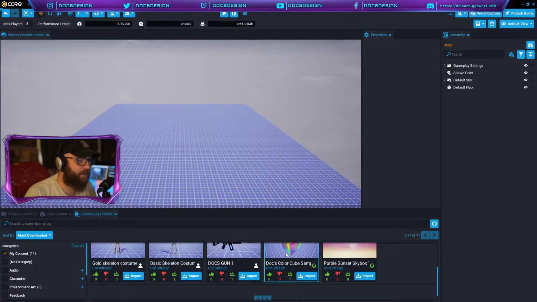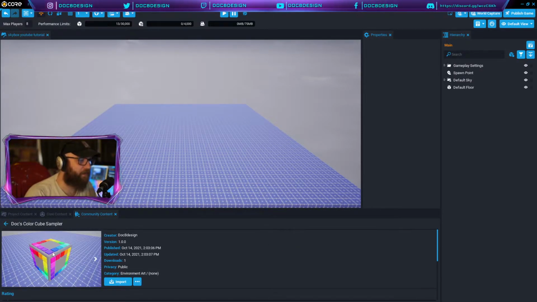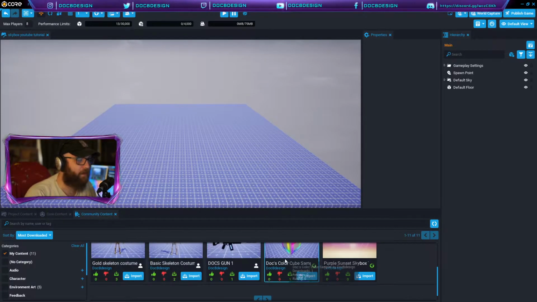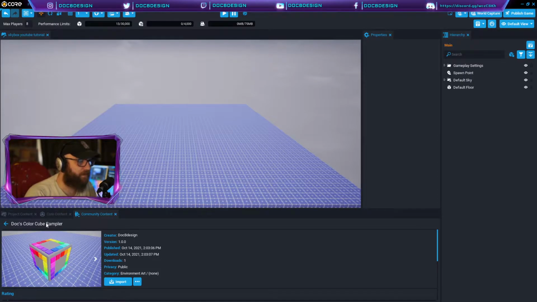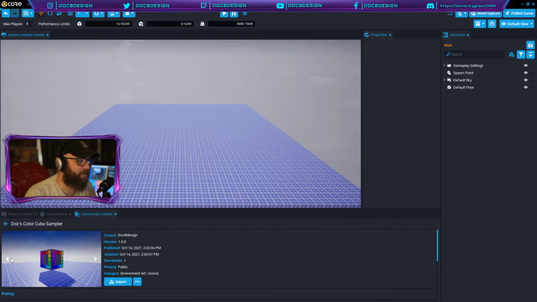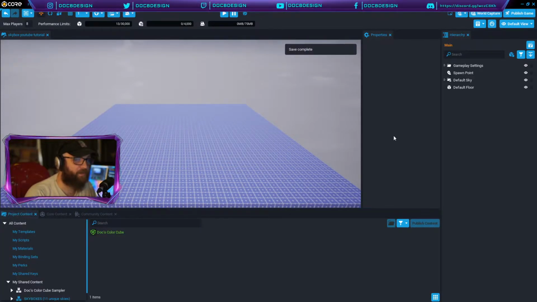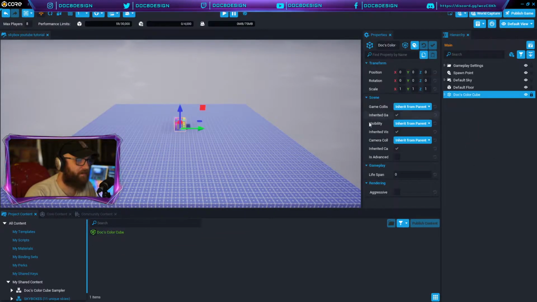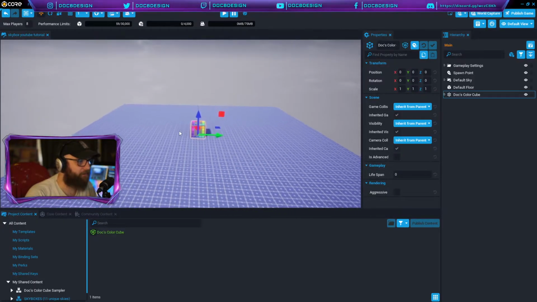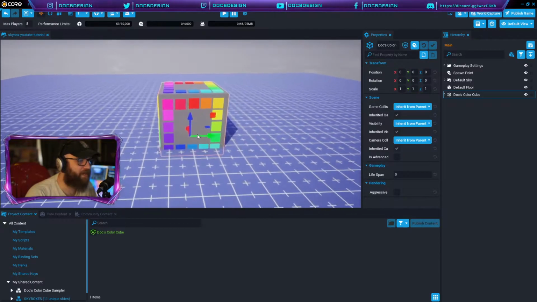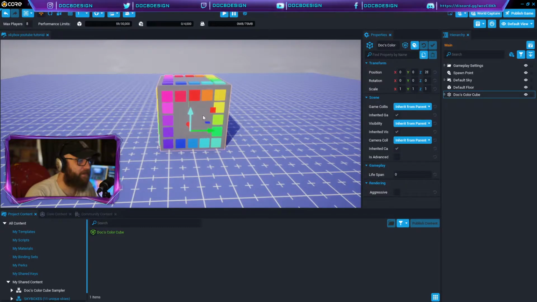The next thing that we're going to grab is this color cube sampler. Now, to find this stuff on CC, you can simply search my name, or you can look for the title, like this one is Doc's Color Cube Sampler. And this cube here, we're going to import this. If you've never imported anything from community content, all you have to do is click and drag whatever the item is right into your hierarchy. And boom, it should pop up straight in the middle of your scene here. I'm going to lift it up so we can see those colors on the bottom of the cube.